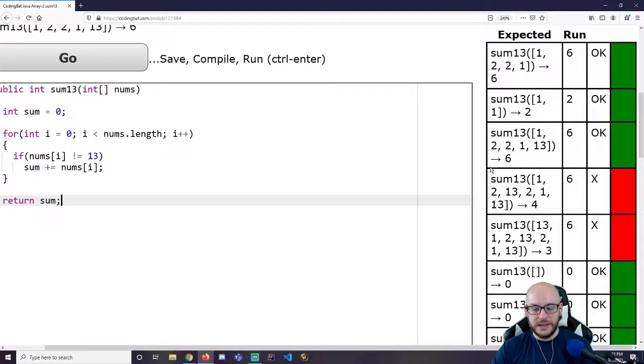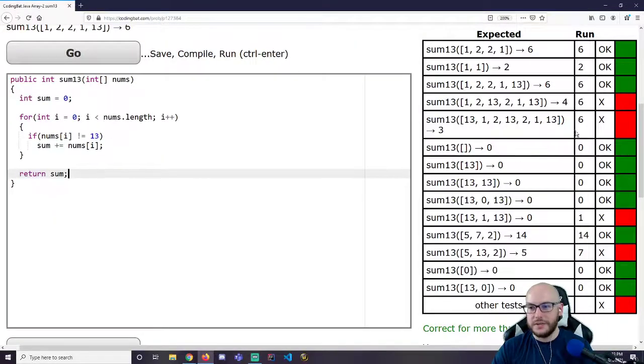We did get a lot of things right, except, take a look at this one. I'm supposed to get 4. On run, I gave it 6. I ignored the 13, but the numbers after 13 also have to be ignored. All right, I got you.